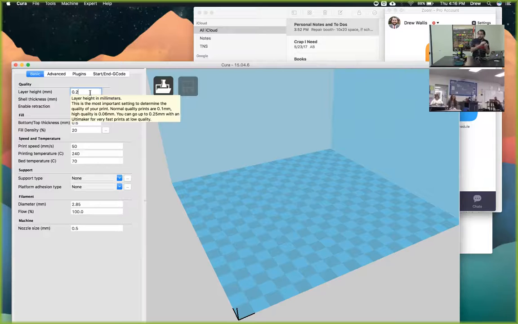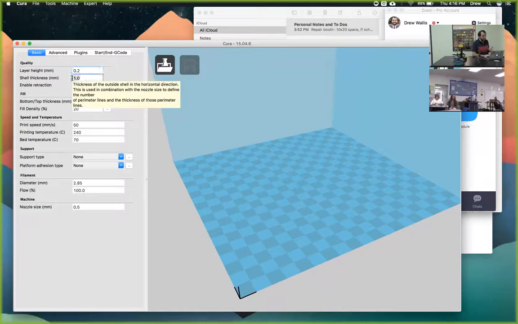If it's at 0.1, it's going to be a higher quality print because they're closer together, and that's about the width of a human hair. At 0.3, it's going to be farther apart, so it's going to print a lot faster, but it's not going to look as good. So we're going to leave it at 0.2 for now on my computer, but if you want to put it at 0.1 or 0.3, feel free to.